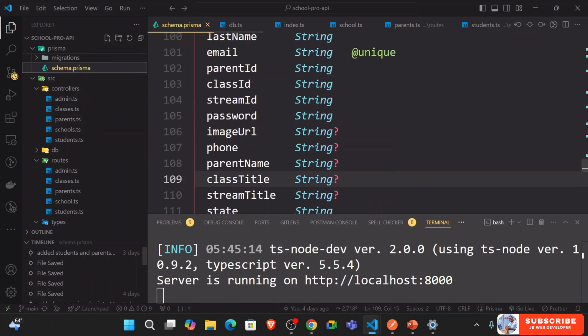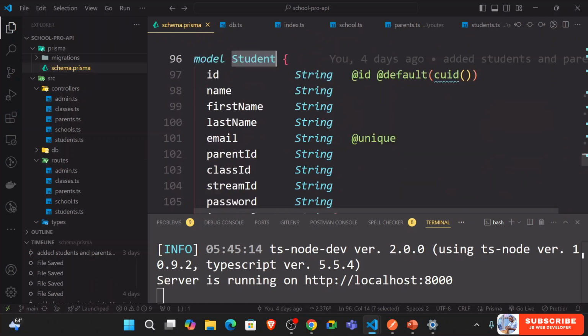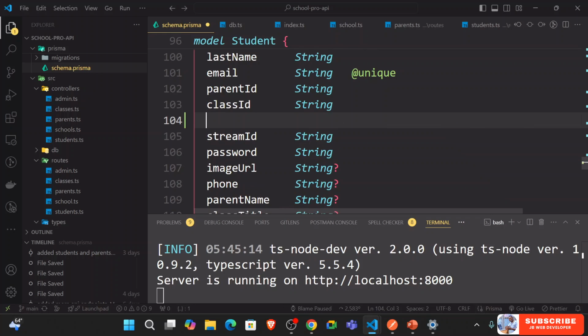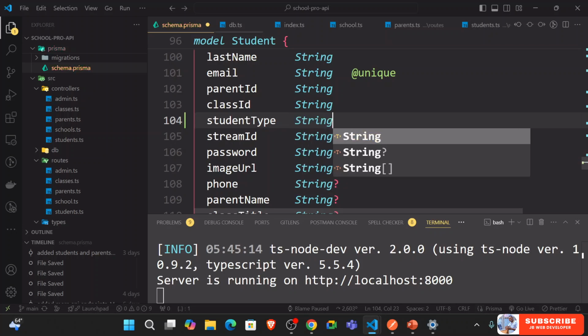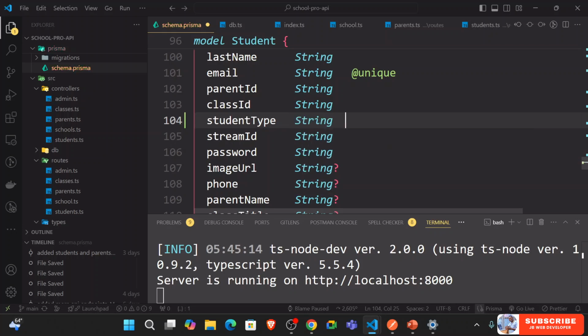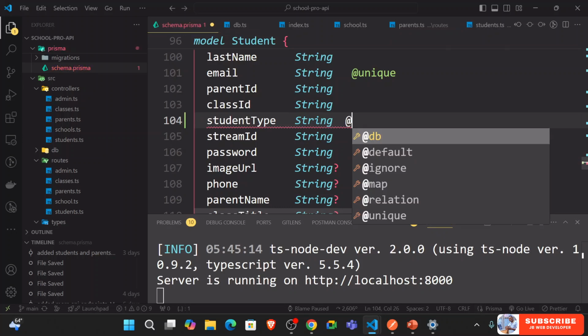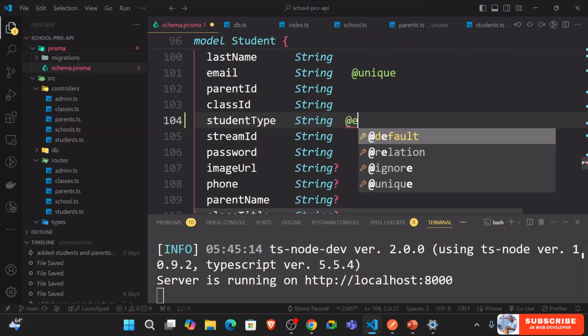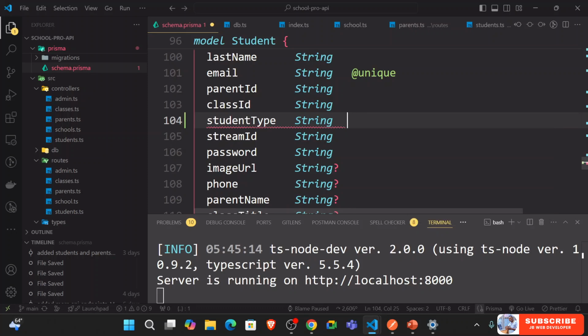So let me quickly go to this student, and then I'm just going to go here and say student, that is going to be a string. Okay, and then you're just going to say add default. In fact, I'm just going to say that this is not required, something like this.